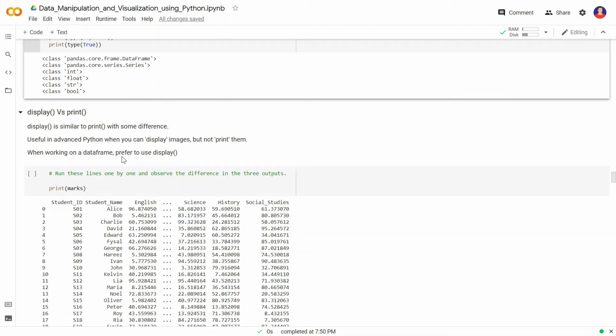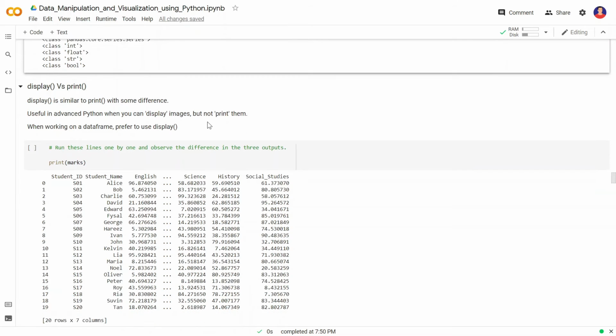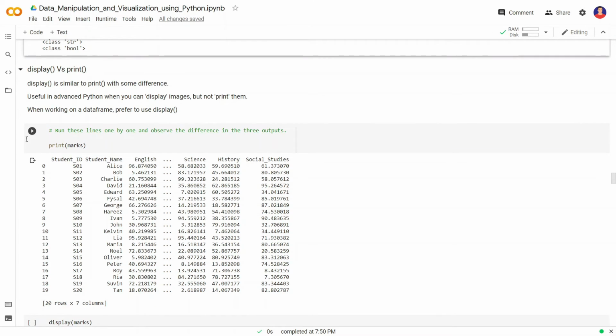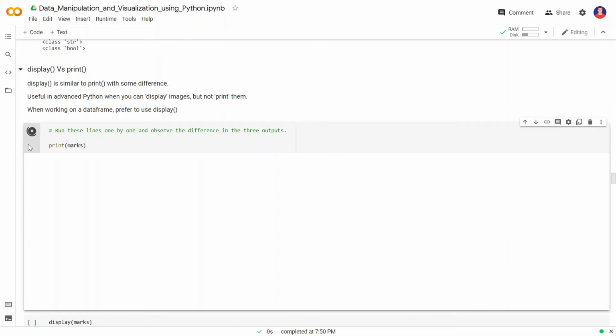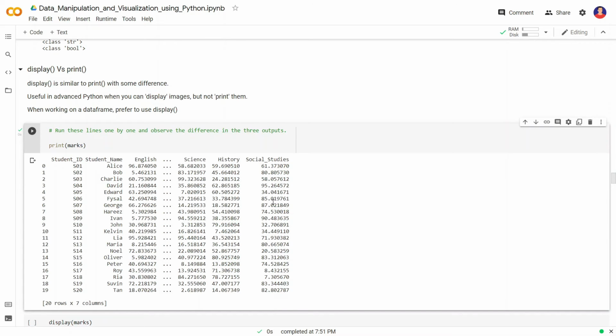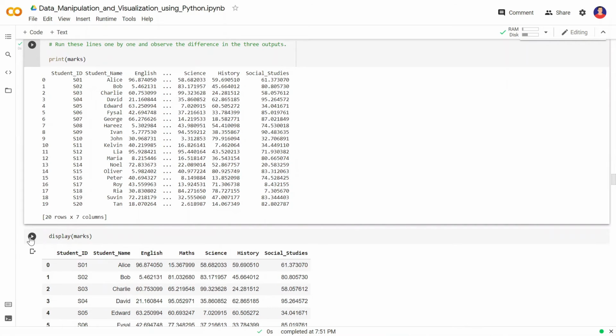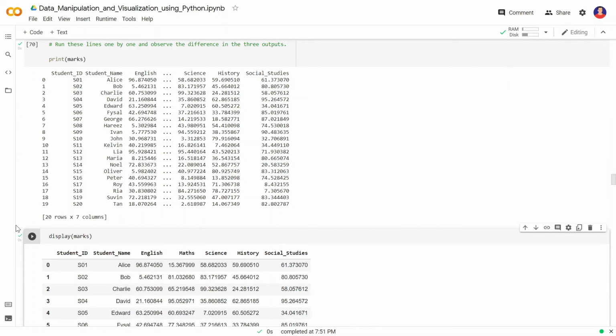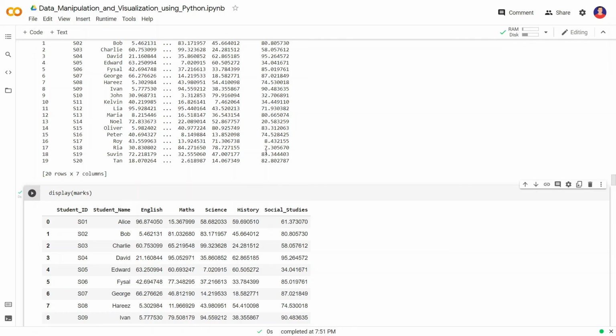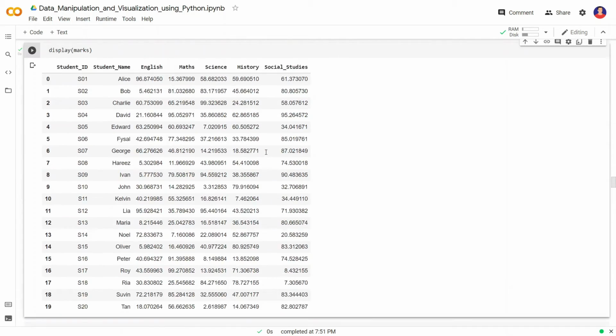But before we see the differences, one thing we can say is that the display function is very useful in advanced Python, especially when you can display images, not just print them. When working on a data frame, we should prefer to use the display function. So let's print the marks data frame at first, and we can see this, and then print the data frame using the display function, and we can clearly see what the difference is.